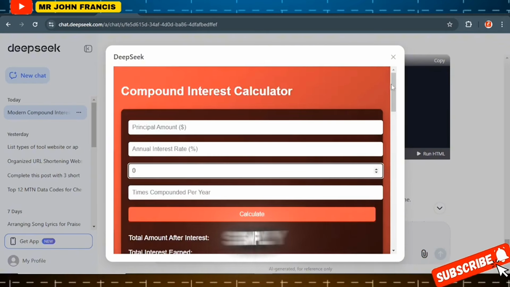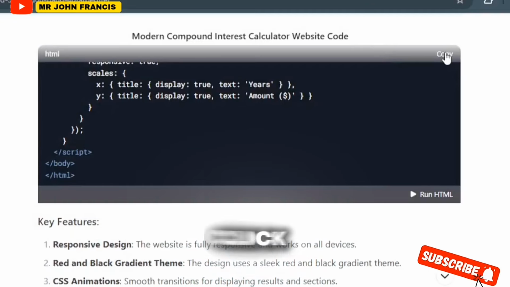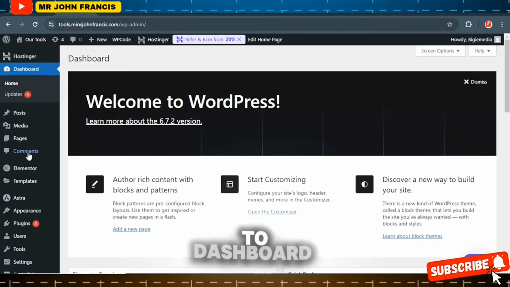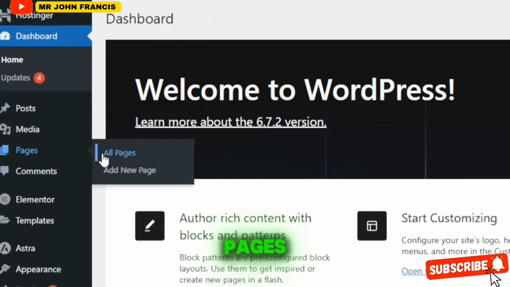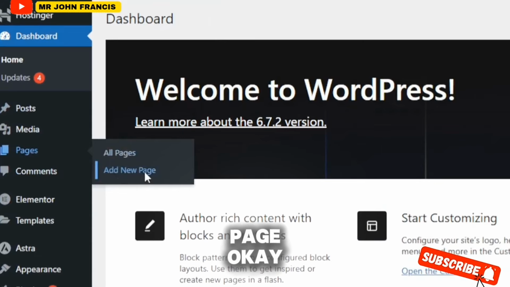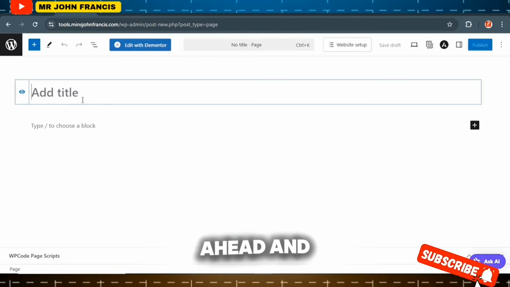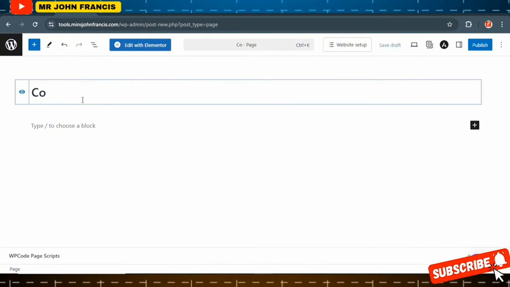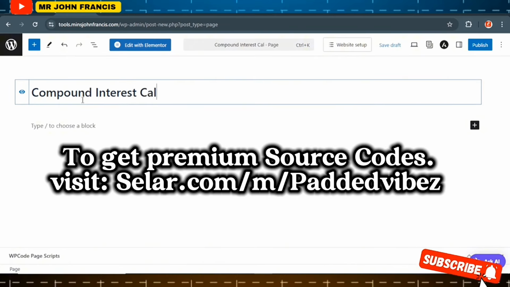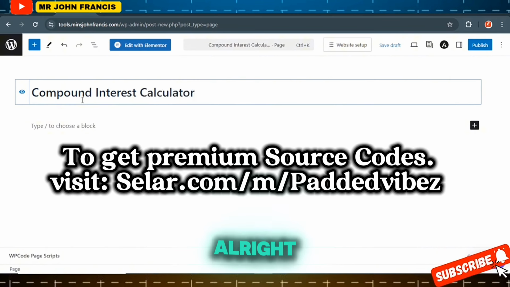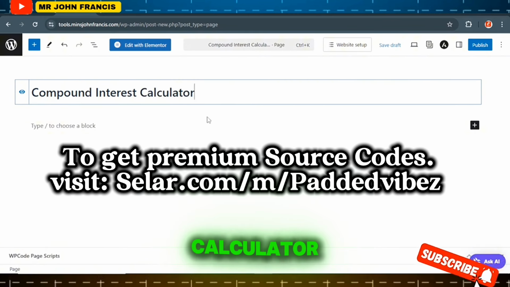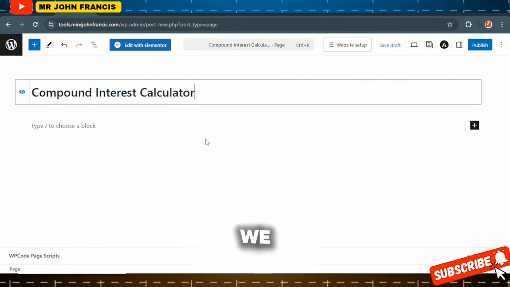What we're going to do right now is simply go ahead and copy that, okay? Click on copy button, then go back to dashboard, come over to this section that says pages, click on add new page, okay? All right, so when you click on that, then go ahead and add the name. All right, so this is compound interest calculator. That is the name of the tool we are building.